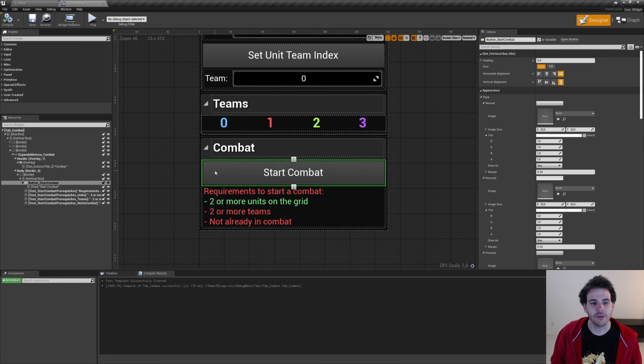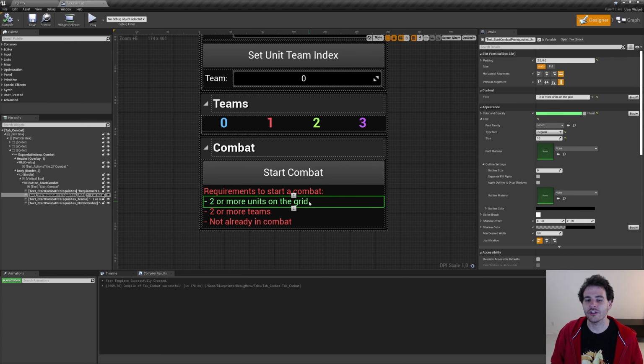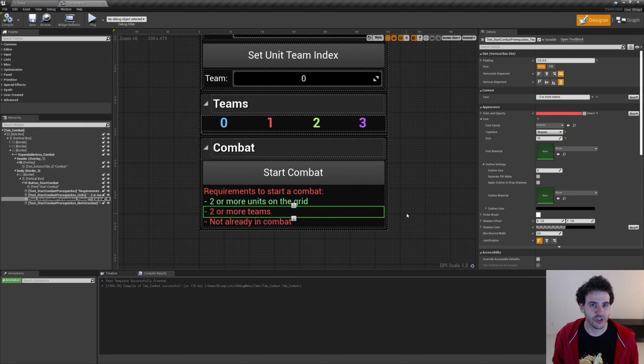And then I have 4 text components because we're going to have a few requirements to be able to start the combat, because we can't really start a combat at any time in the debug menu. It will not make sense to just start the combat without any units on the grid, for example. So that's why we need 2 or more units on the grid. That's a requirement to start a combat. And same thing, if we only have one team, we can't really have one team fight against itself. That doesn't make sense. So we need at least 2 or more teams on the grid to start the combat.